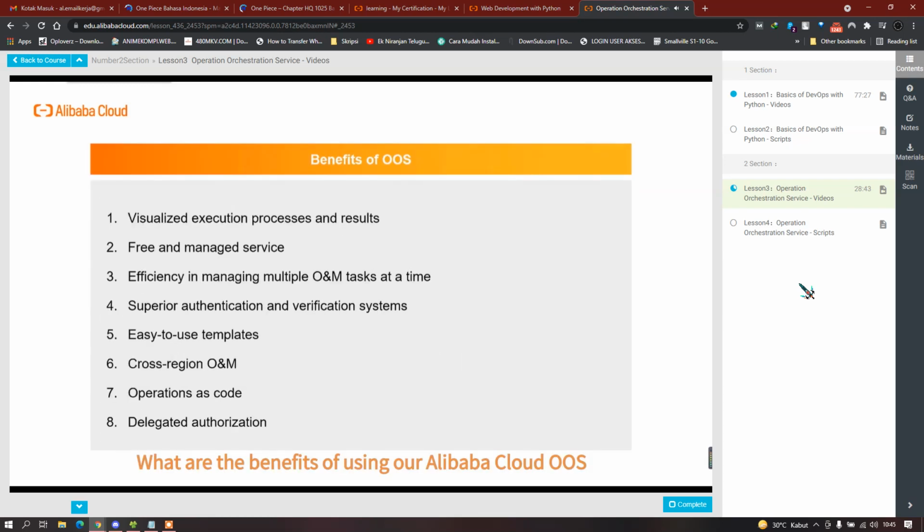What are the benefits of using our Alibaba Cloud OOS? There are many lists here. Number 1 is the visualized execution process and results. Later, we can go to Alibaba Cloud's OOS and have a look at its web page. You will find that it has a lot of visual content, such as charts, some update feedback, so it is a better intuitive way to see the maintenance process and results of OOS.